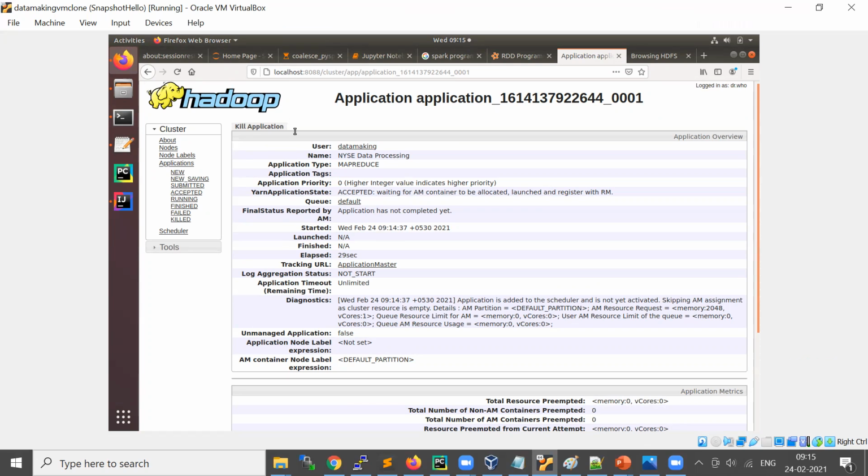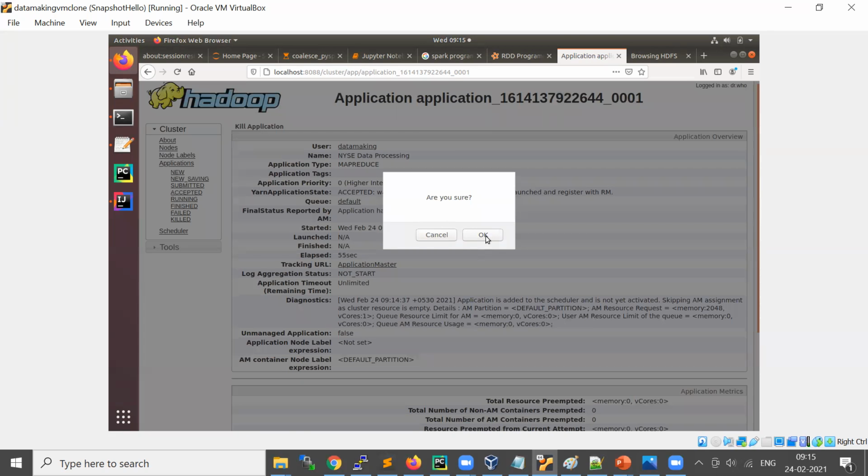Okay, it is not going into the running mode. I made some configuration changes in my yarn-site.xml, and I will revert those changes. It will keep on waiting because I put in more resources, like memory and other allocations, so somehow it is not starting. So what I'll do is kill this. You can kill the application.